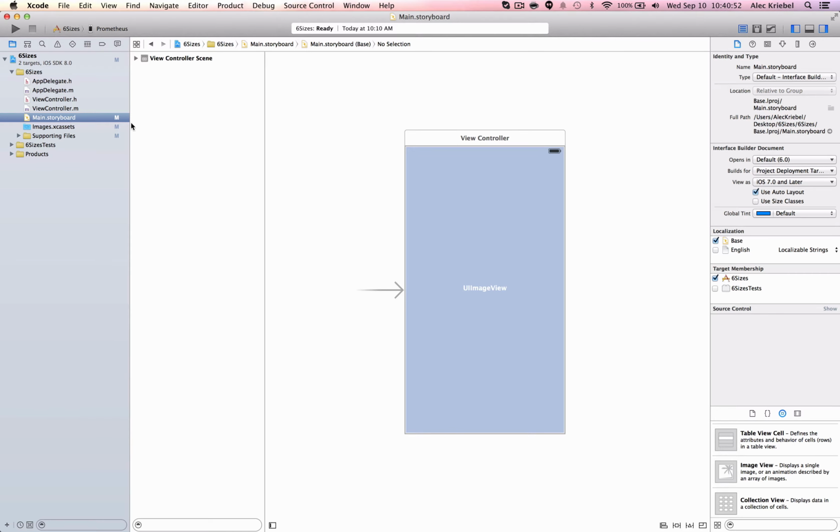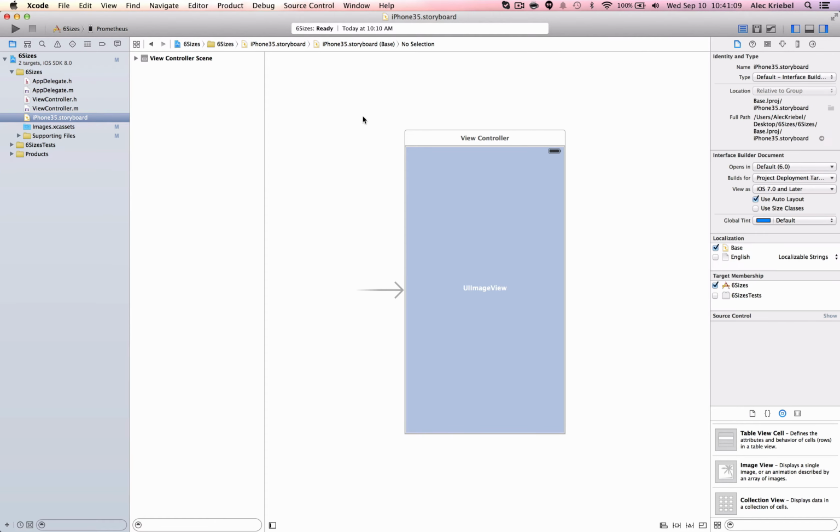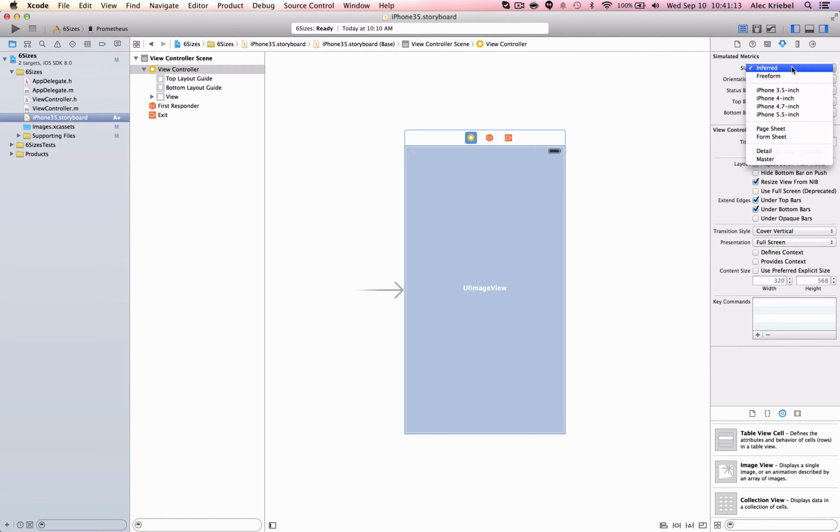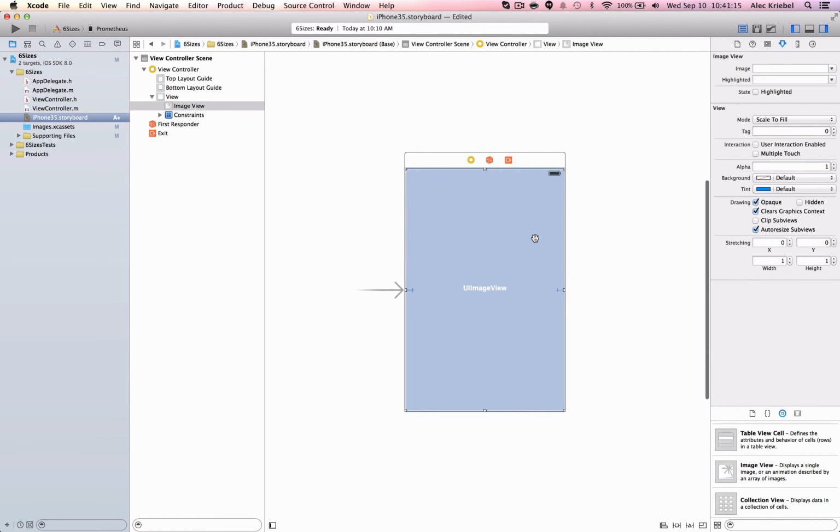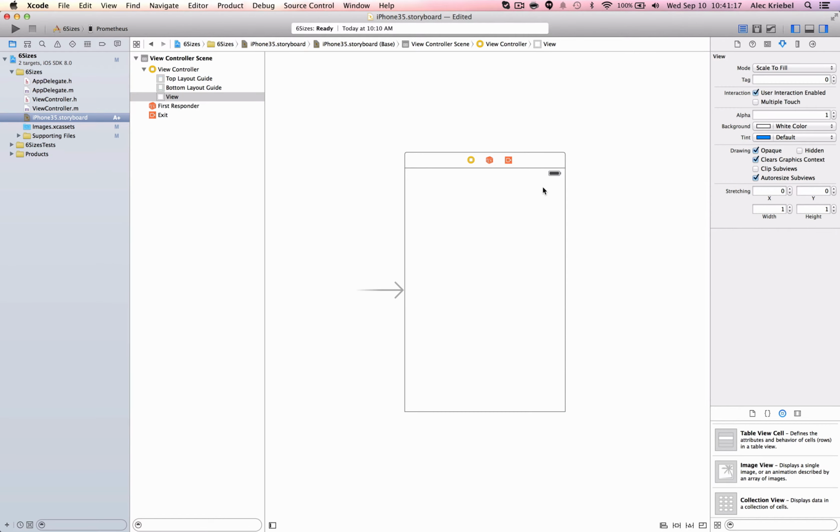But like I said, the way I'm getting around all the new iPhone sizes is by using a different storyboard for each iPhone size. So what I'm going to do is rename our main.storyboard. I'm going to change that to iPhone 3.5, for iPhone 3.5 inch, and then change the size from inferred to iPhone 3.5 inch. I'm going to delete this image view because I'll show you how to account for everything then.